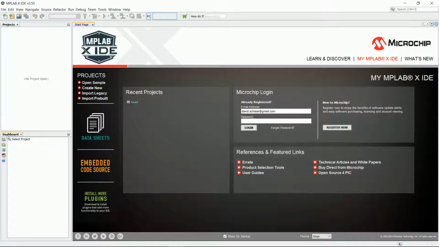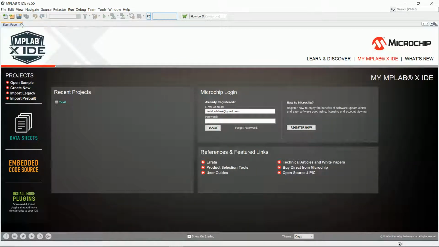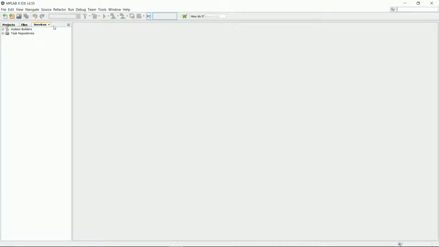So within each panel, there should be a title, a little tab with a title, and an X to the right. Simply click the X to the right of all of the panel names, and that will give us a nice, clean panel to work with. So now we have an empty interface.